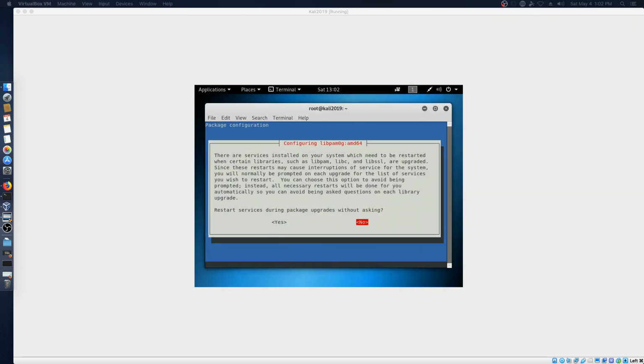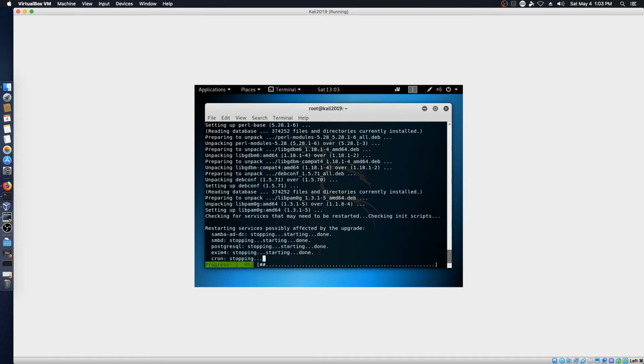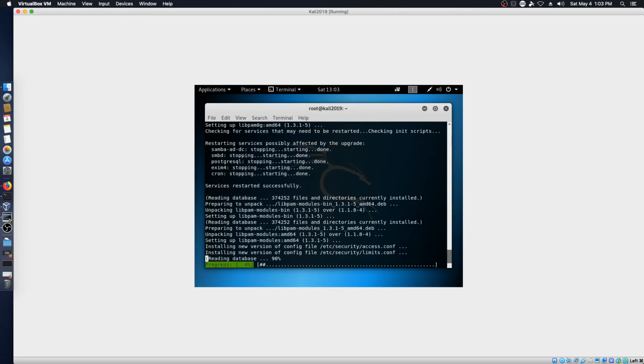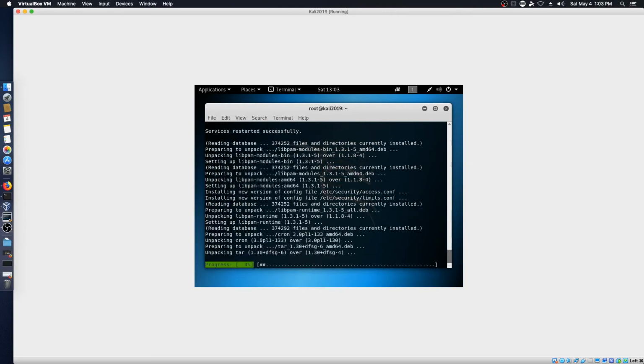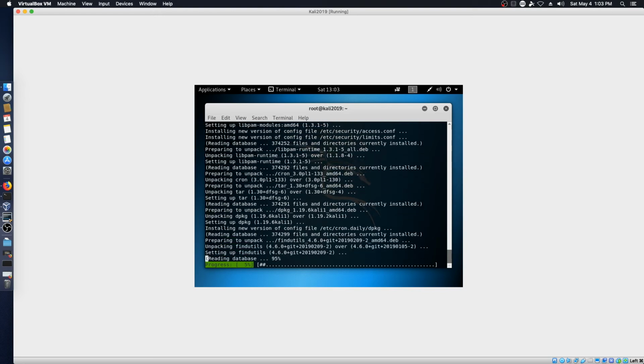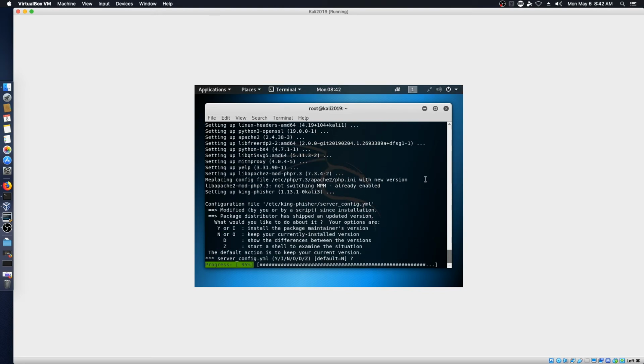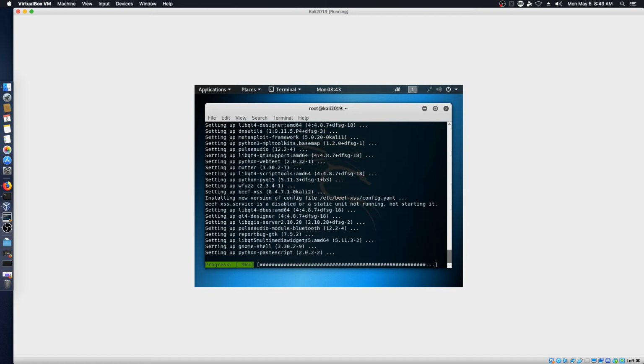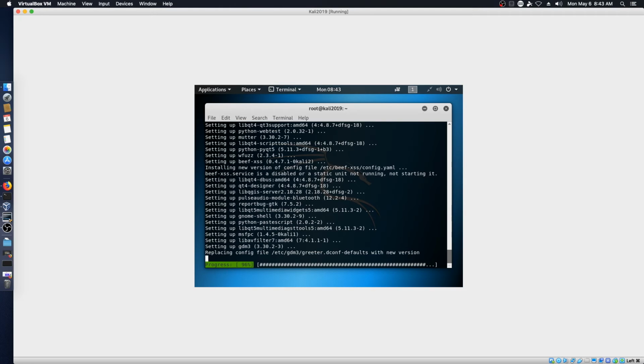We're at another stop point in our updates, and we are going to answer yes to this for restart services during package updates without asking. And this will hopefully go through. Display manager must be restarted manually, so we're going to reboot here momentarily. We'll let this finish its thing, and then we will jump back in. Continuing on with our install, this is about a configuration file. We'll answer yes, a brand new install, so there's no real worry about overwriting a config file with an updated version.